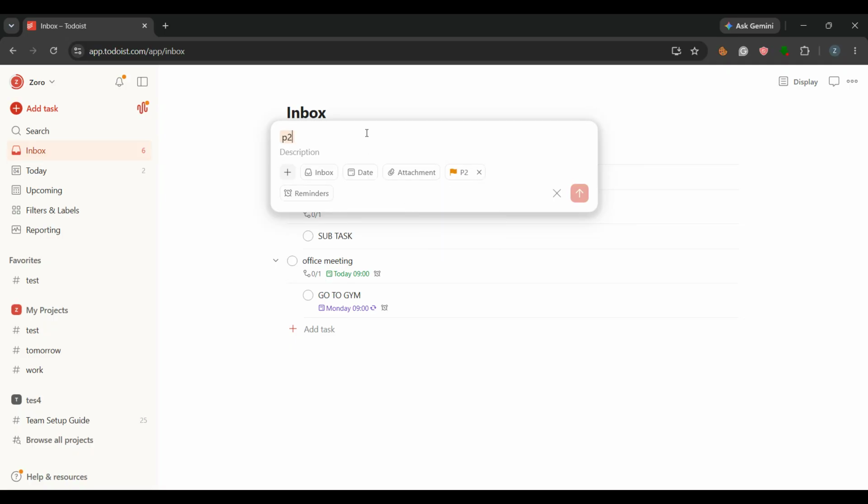For example, if you type something like Pay electricity bill P1, Todoist will save that task as a high priority item. If you type Review weekly report P2, it will be marked as a slightly lower priority. This natural language input is one of the fastest ways to keep your task list organized, especially if you are adding tasks throughout the day.